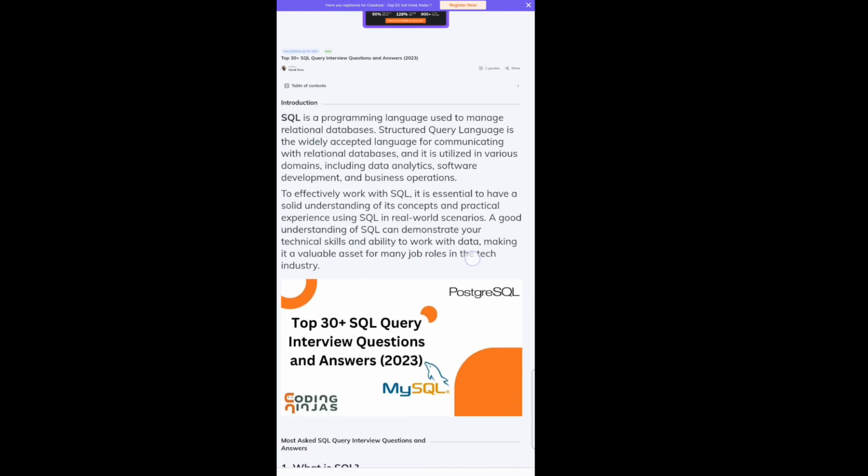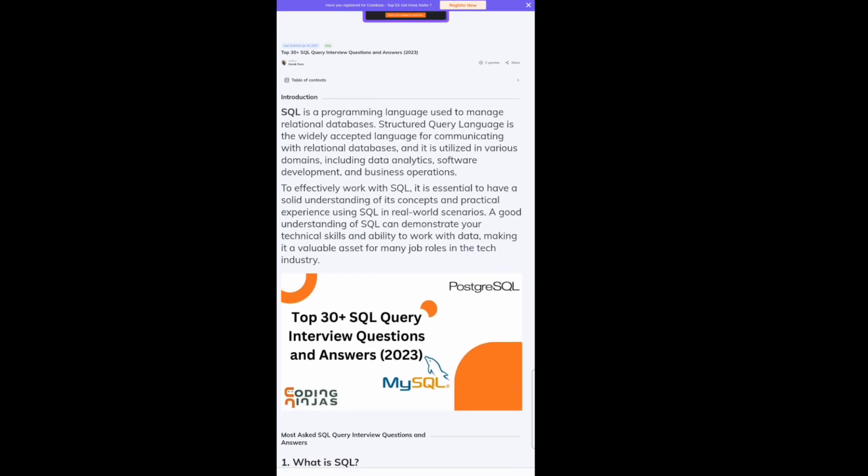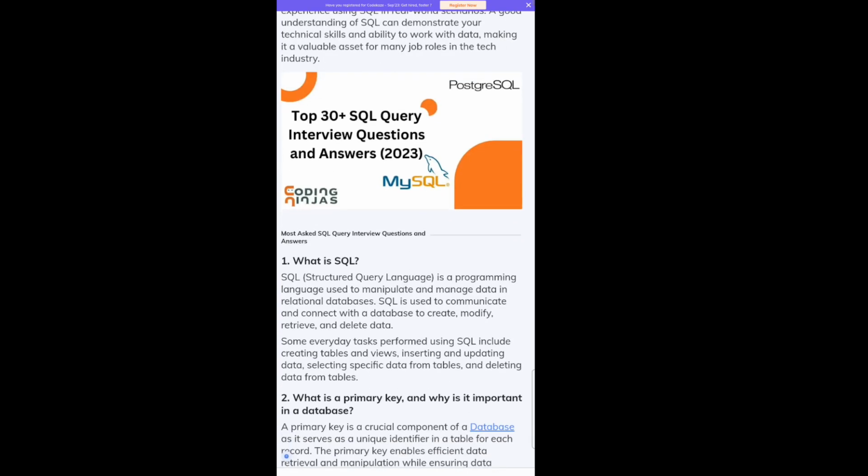So let's understand what is meant by SQL here. Basically, it is Structured Query Language, which is a widely accepted language for communicating with relational databases. That is the one main definition we have for SQL. Let's get started with the SQL questions asked in many of the interviews. So let's see each and every one.